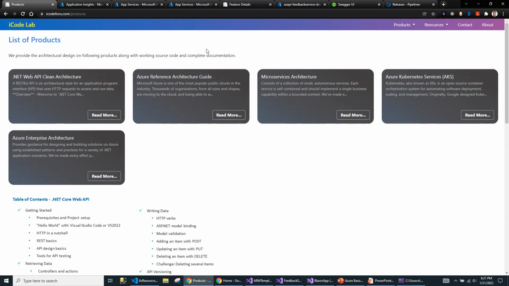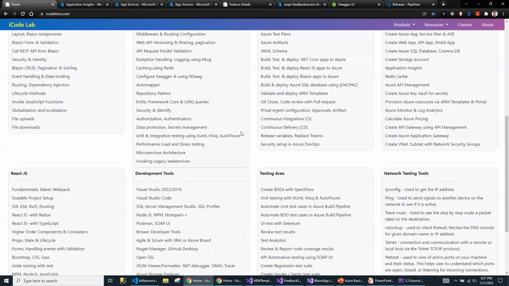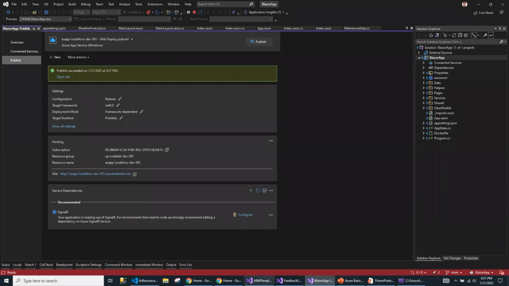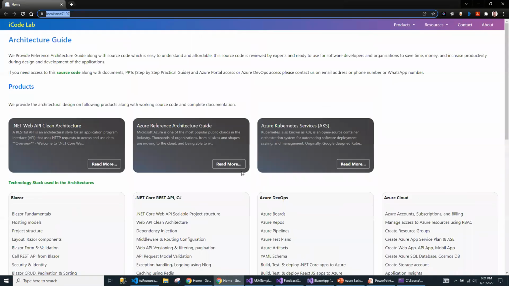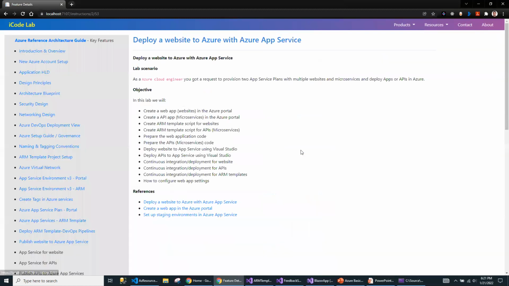If you are new to this website, I would recommend you explore this. I've also mentioned the list of technology stacks used throughout this website's creation for different topics. So that's about the website. This is running locally and the website is accessible. Now I'm going to explain how to host and deploy this website using Visual Studio Code.